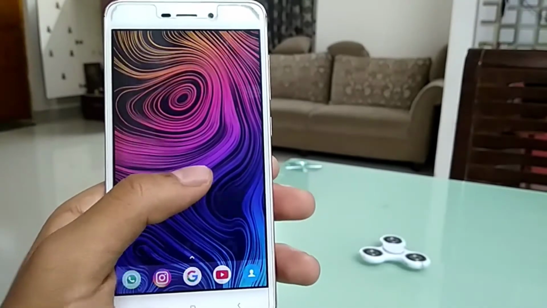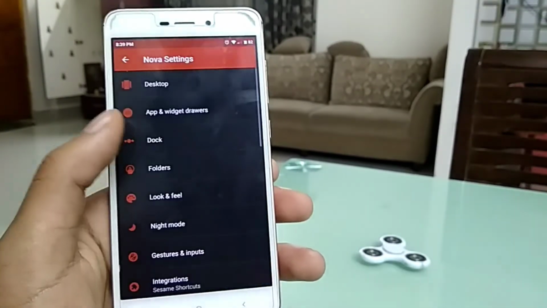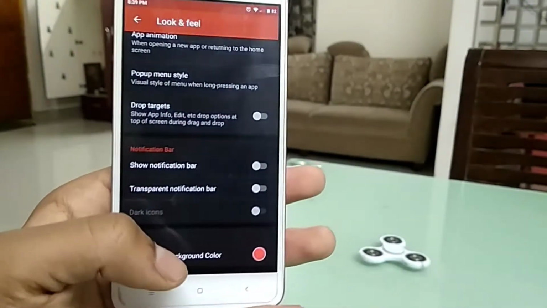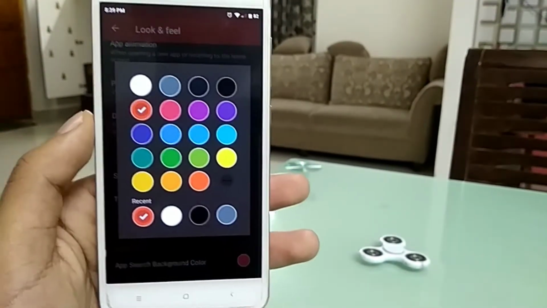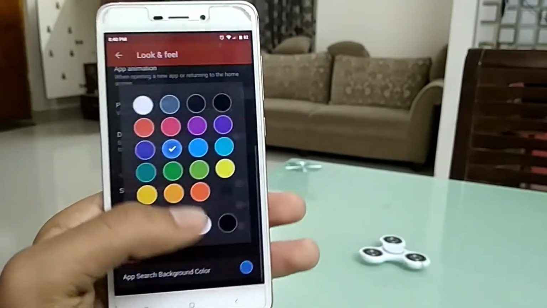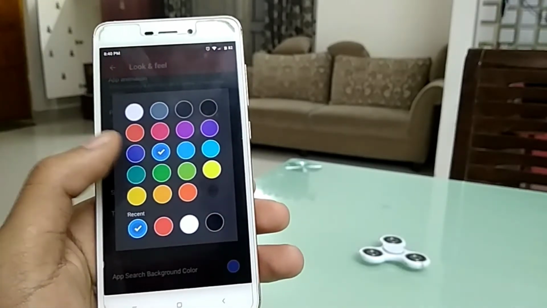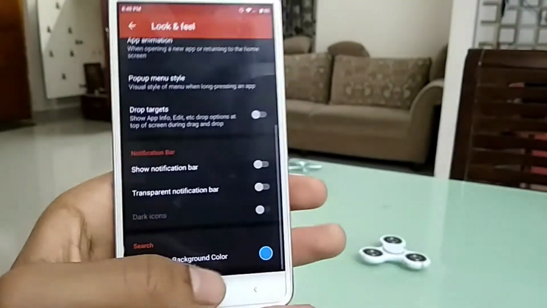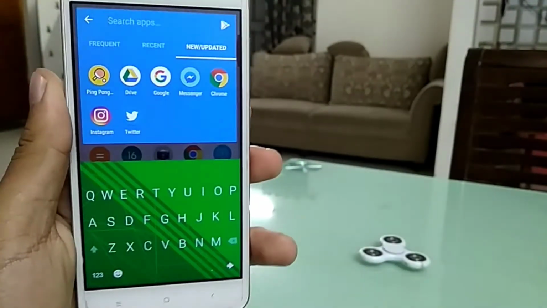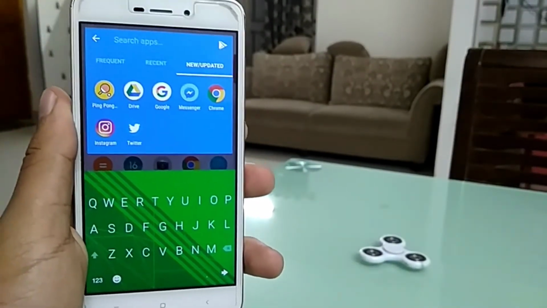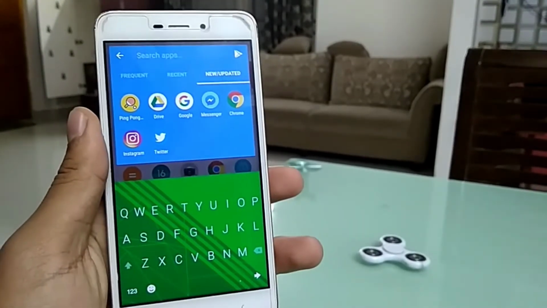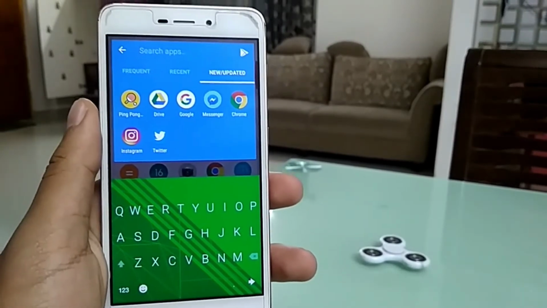You can change it to white, you can change it to black, anything. This can be done by going to Noah settings. Again, go to look and feel, scroll down, you will get an option known as app search background color. Just click on that. Then here you can select various colors like blue or anything. Just select blue, and I'll show it. You can see it has been changed. Though this tip is not very useful, in some ways it is rather useful.